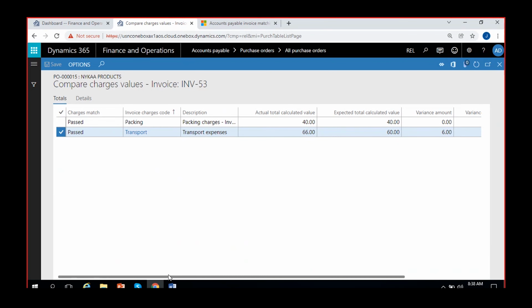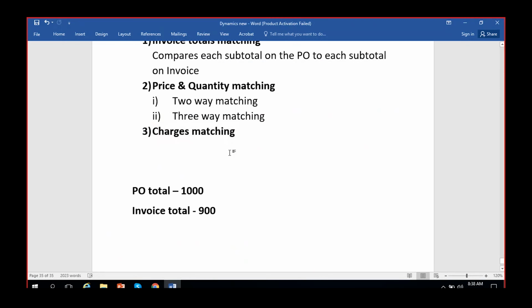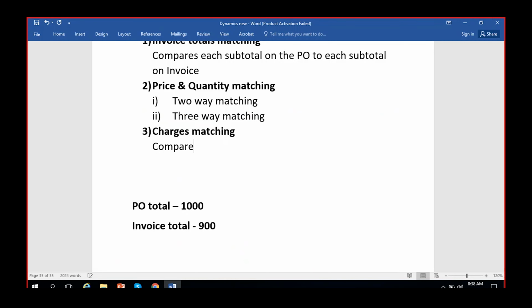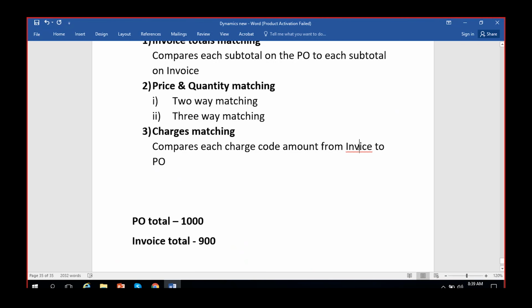So that's how the charges matching function works. Charges matching, as I said, compares each charge code amount from invoice to PO, or PO to invoice. Anything will work actually. Invoice to PO or PO to invoice.